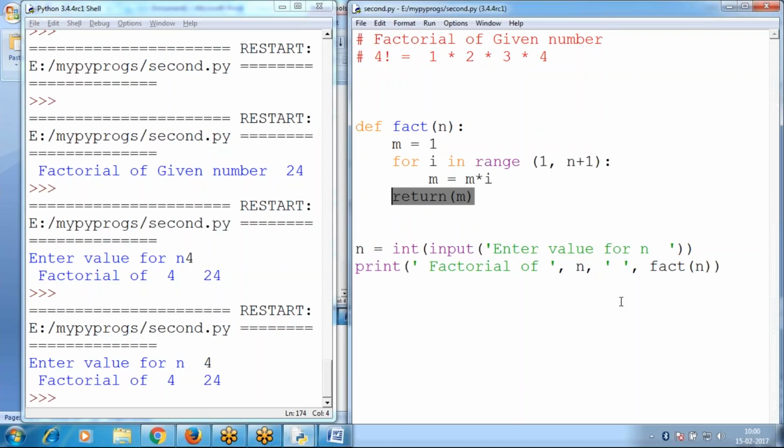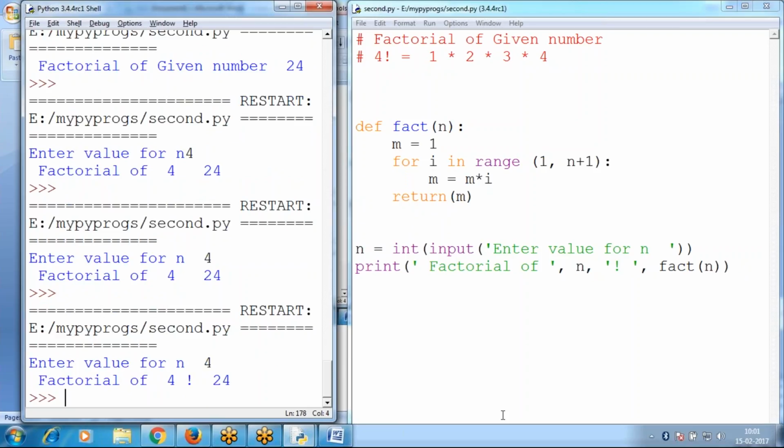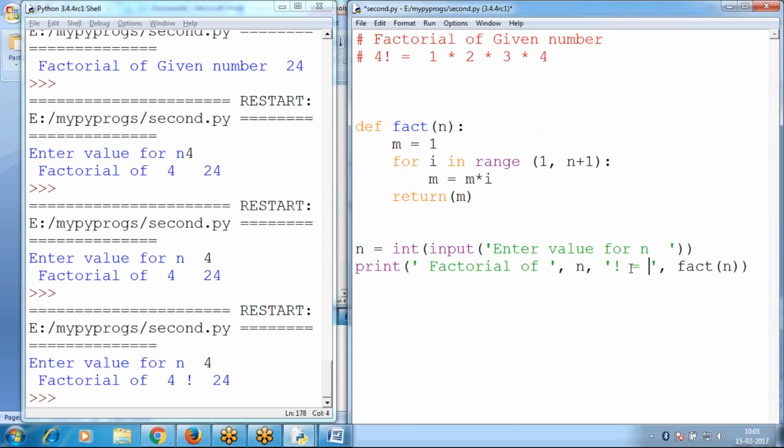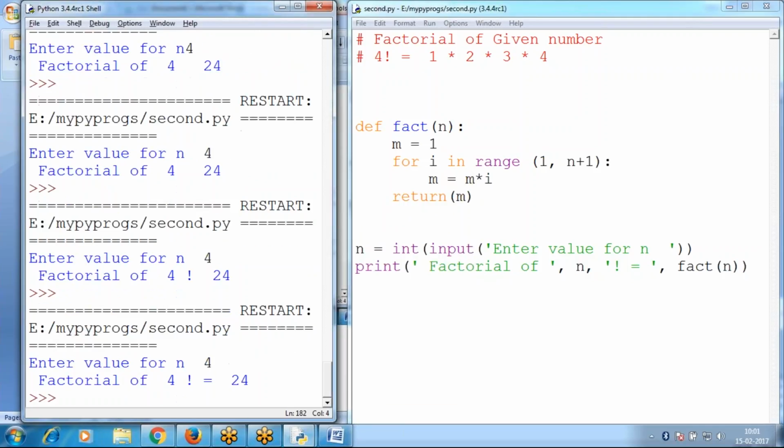Return m. This function is returning a value. So this fact n is substituted with our return value. The fact function is substituted with what? A return value. So the return value is what? For 4 it is 24. The factorial of n, correct. Run. Factorial of 4 equals whatever you write, that you shall get. Clear? Let's print.